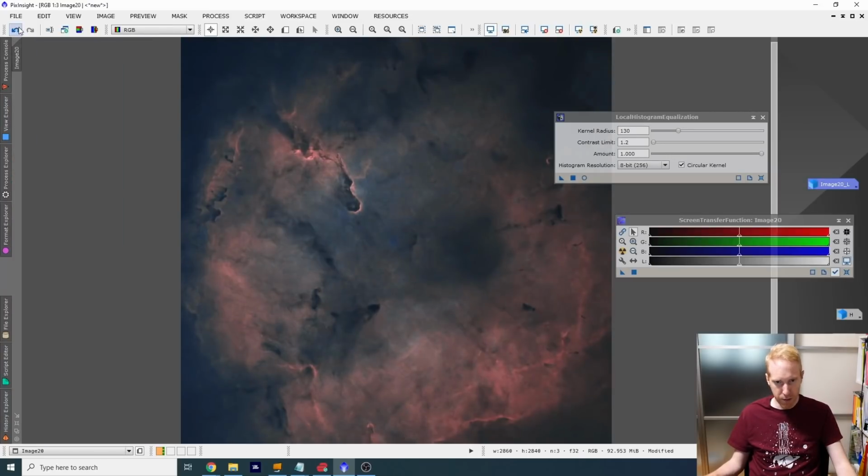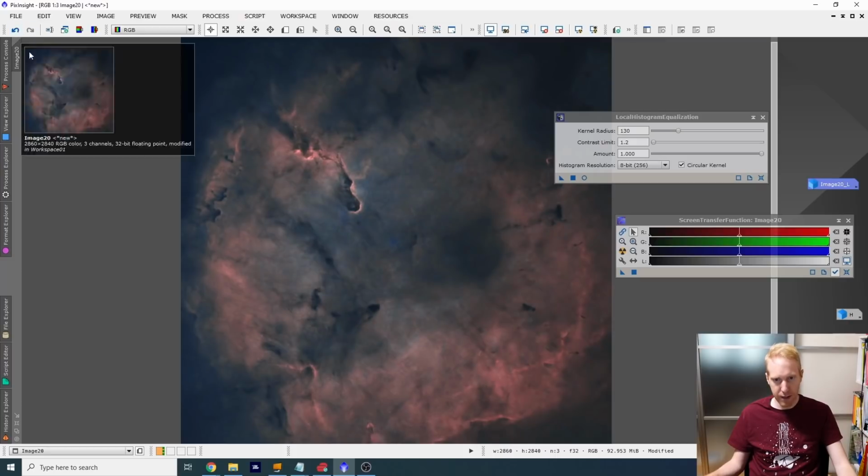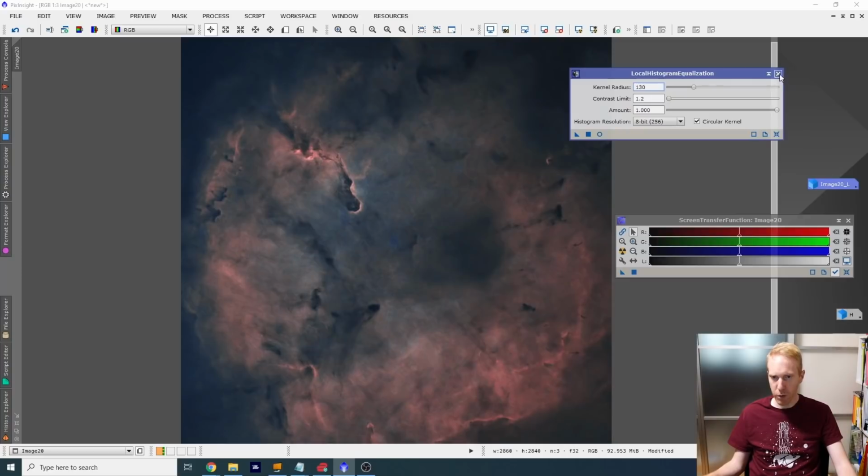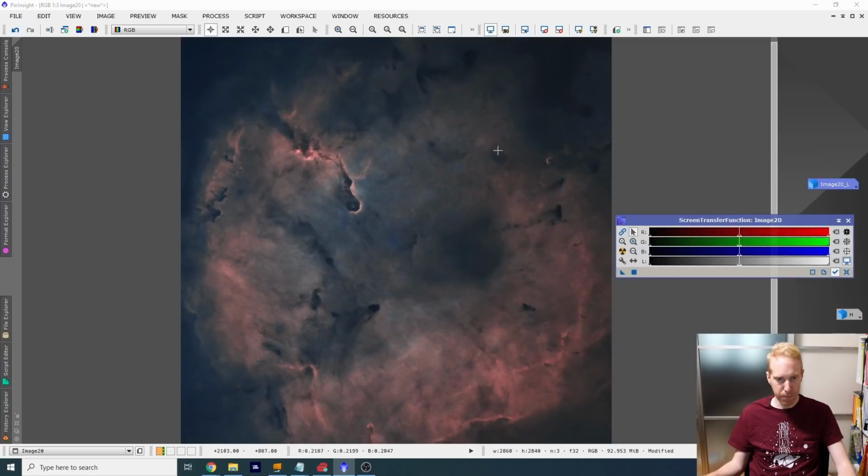And if we do before, after, definitely the features of the image pop out a lot more, and I kind of like it, and I don't think it is overcooked either. So we're really getting into a good spot here.